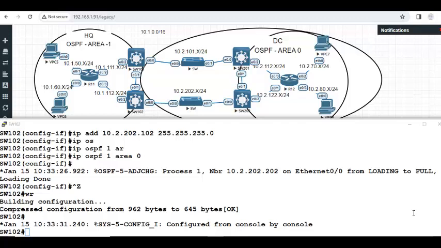All right, in this topology, we have OSPF configured. OSPF area 1 is in a headquarters. Area 0 is DC and extended till the edge of headquarters. So the headquarters edge router is an ABR router. We have area 1 on the left on switch 101 and switch 102, and area 0 on the right.